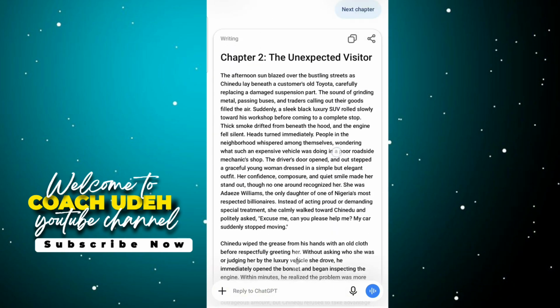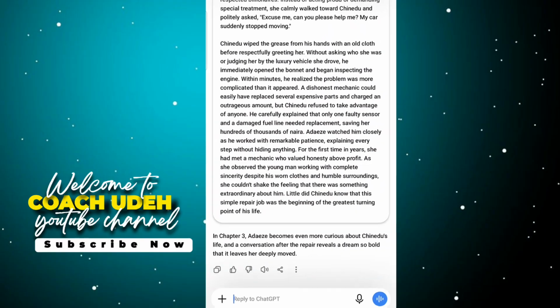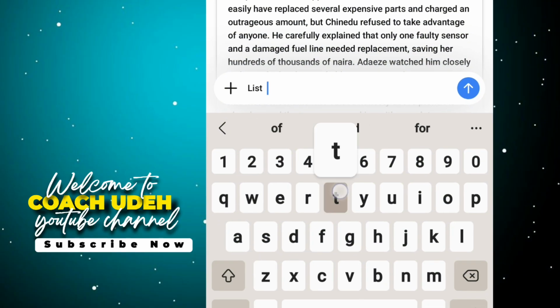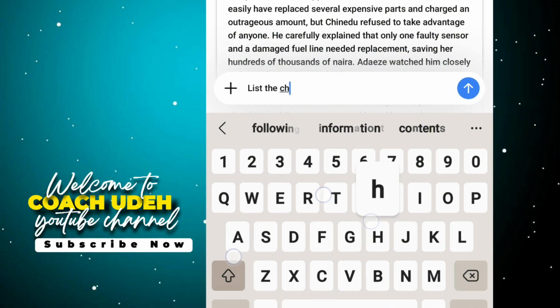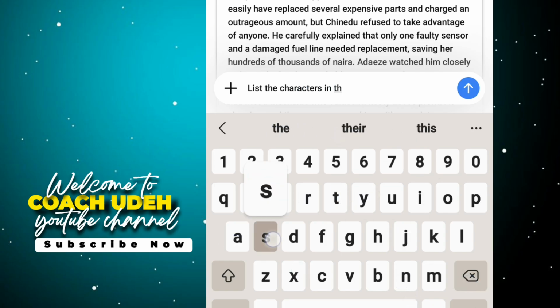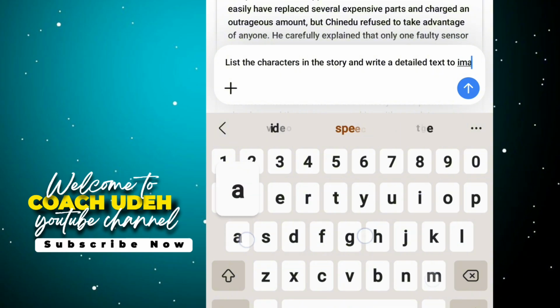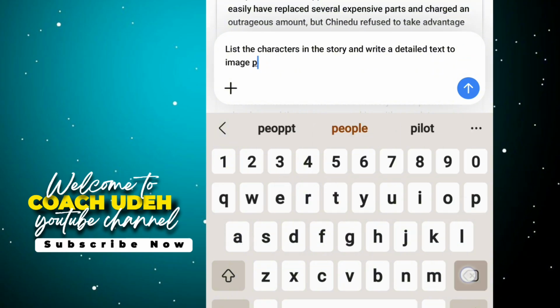Since I'm waiting for this now, the next thing I'm to do is to tell ChatGPT to generate the character prompt for this story. So I'm just going to come here and tell ChatGPT: list the characters in the story and write a detailed text to image prompt for each character.